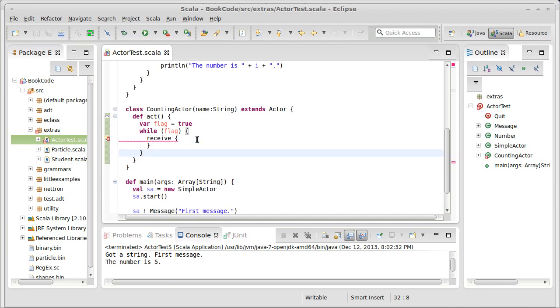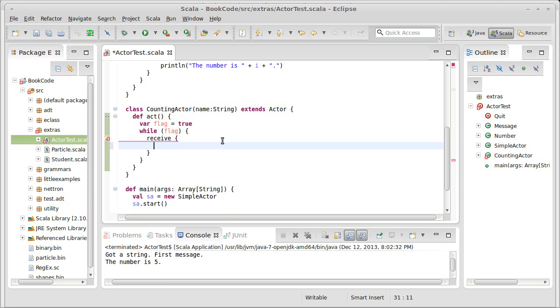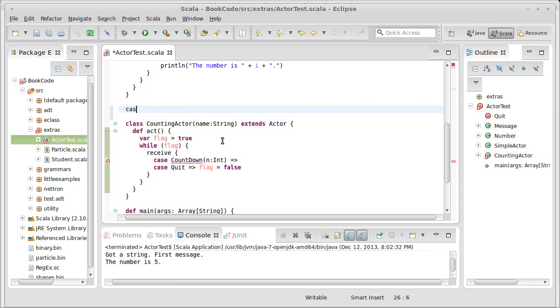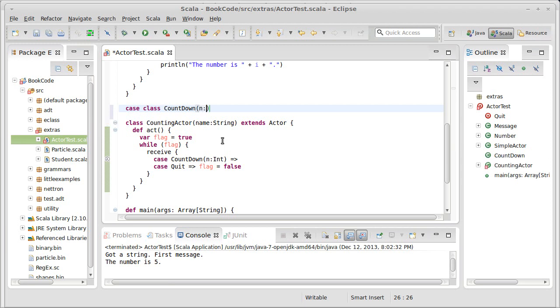Okay. And I want to have a case for countdown, where it gets passed an integer. And it will also be nice to have one for quit, where it sets the flag to false. We can go ahead and add a case class for countdown. And that will remind me that my syntax, I don't need to specify that's an int. It's specified up here.